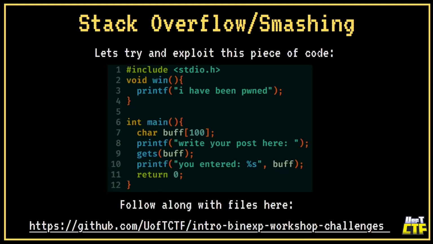So yeah, let's try to exploit this piece of code. You can follow along with the files here. These are the files. You can try to download it. We're going to do a buffer overflow on this. So try to download it on your machine, and then I'll run through how to exploit it in a few minutes. But you can try to exploit it on your own as well.